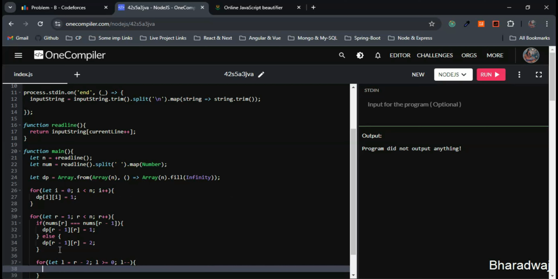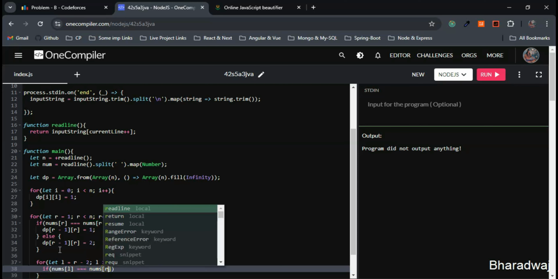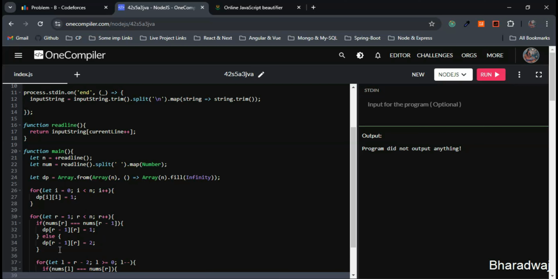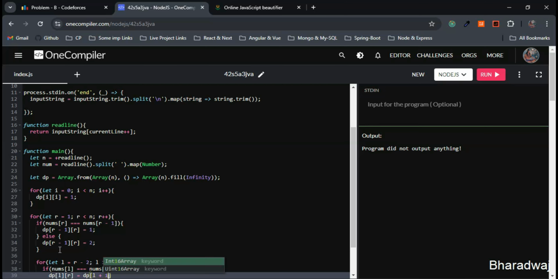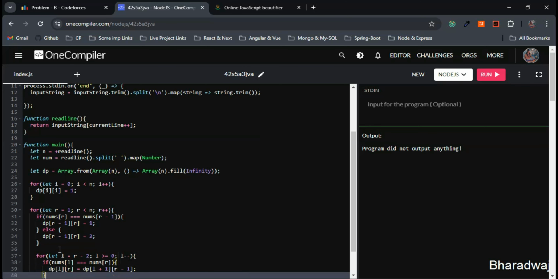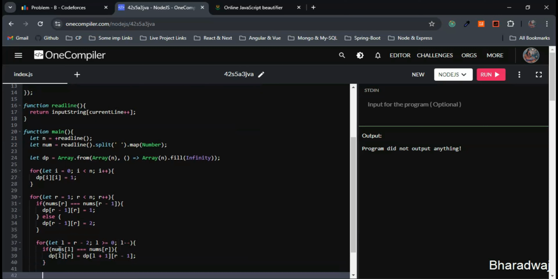So after iterating through the subarrays, we will check if the current element is equal to the last element of the subarray. So here this will be if nums of l is equal to nums of r, then we'll assign dp of l to r, this one to dp of l plus 1 and r minus 1. This is simple, till here.